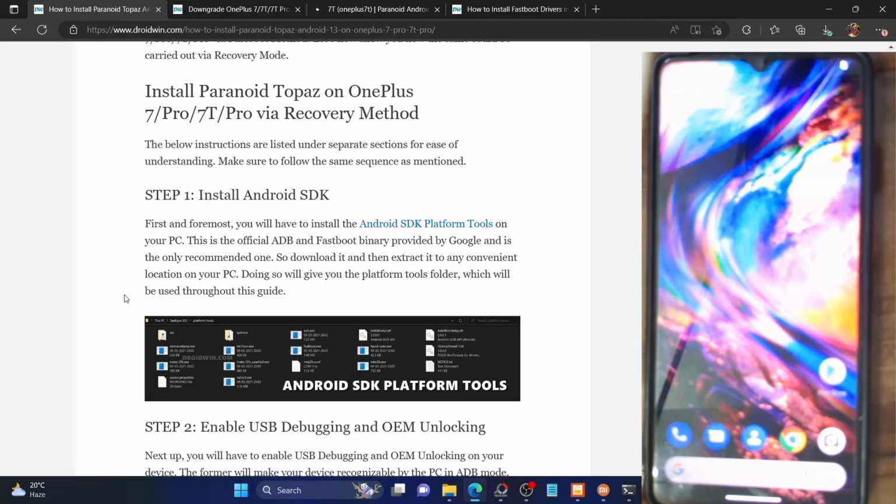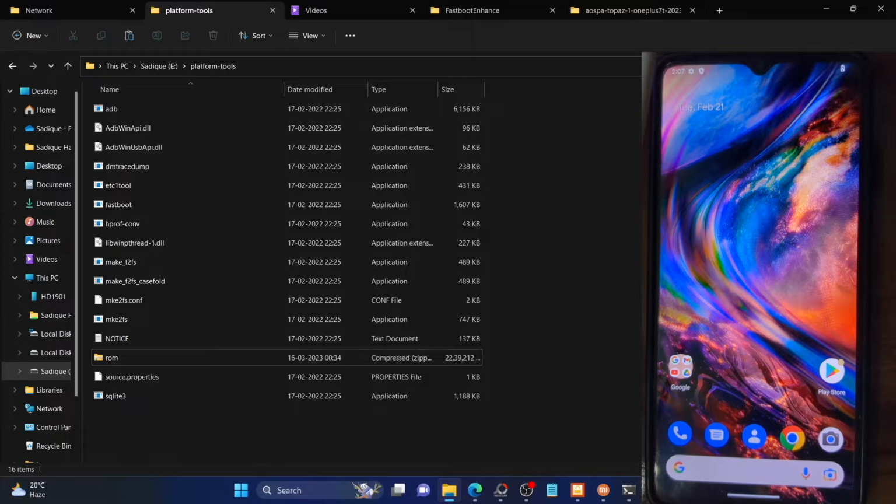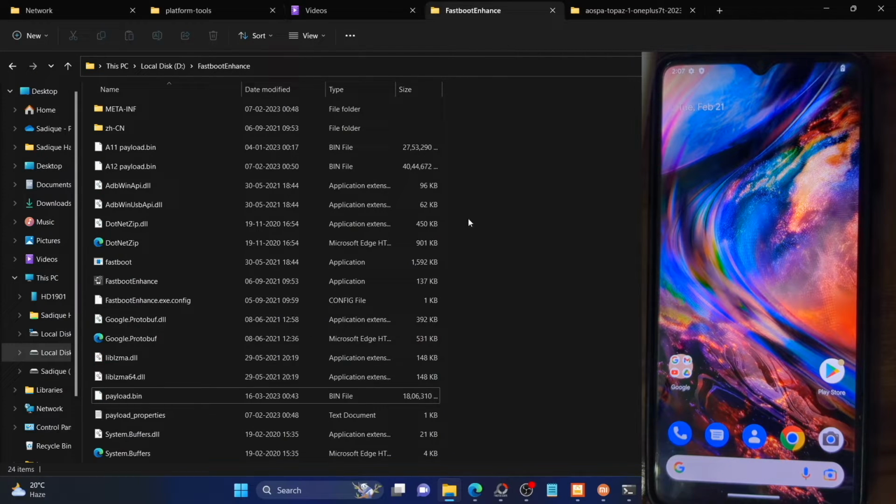So guys, let me now show you the second method on how you can install the Paranoid Android ROM onto your OnePlus 7 series using the recovery method. For that, you will first and foremost have to be on the Android 11 firmware. So let me show you. For that, I'll be using the Fastboot Enhance tool. I have made a guide and a video on that. You could refer to my guide.